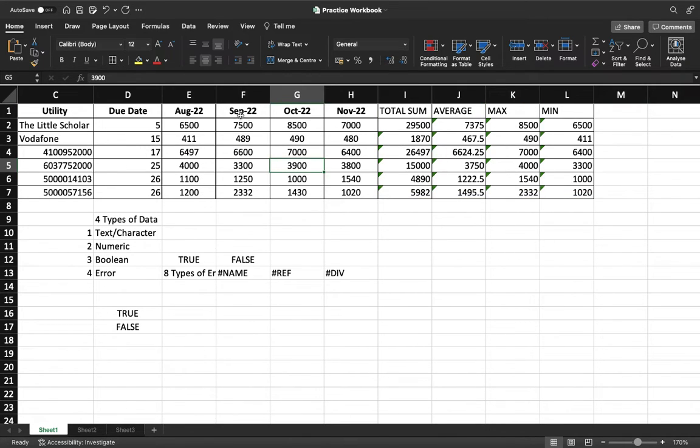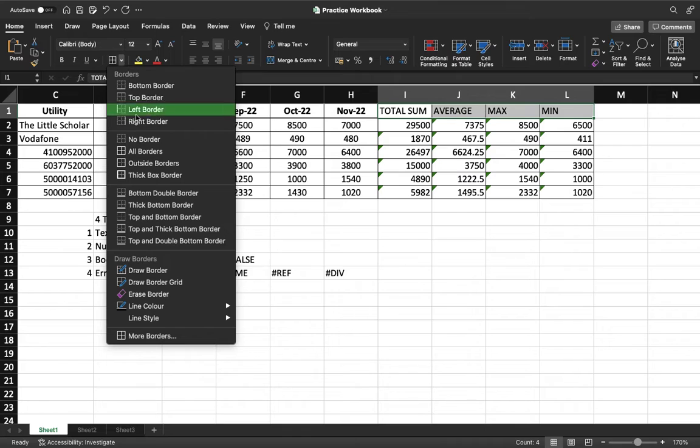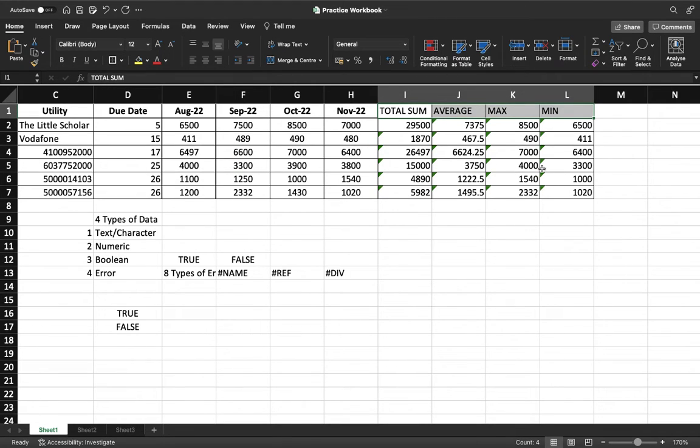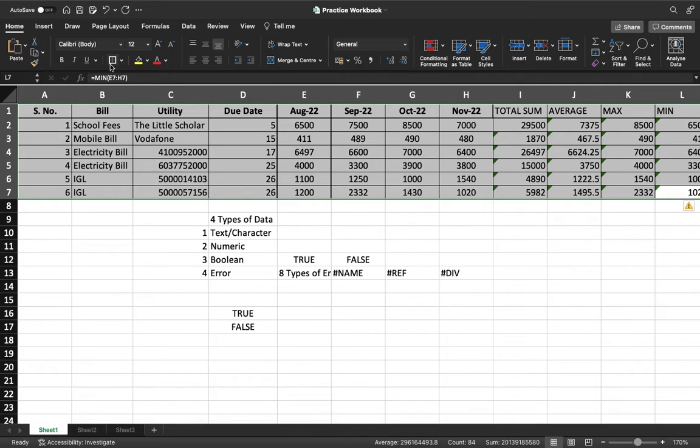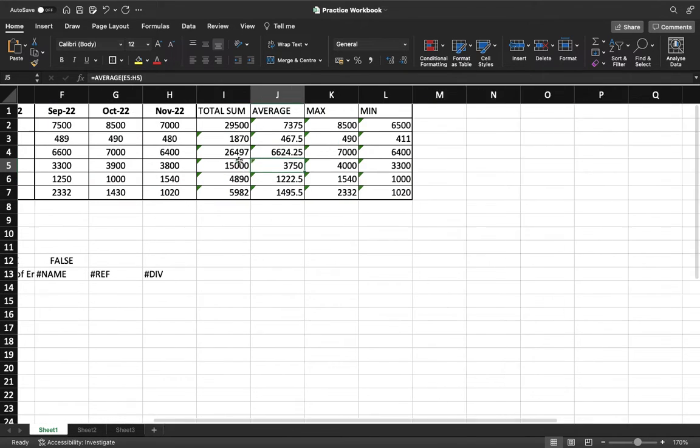I will see that there's some difference. This is thick and this is thin. So what I can do, I can just select this row. I can click on thick box border, and I can click on this entire selection, and I click on thick border.